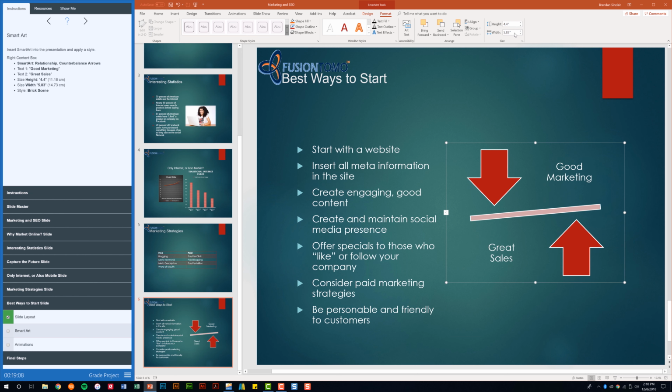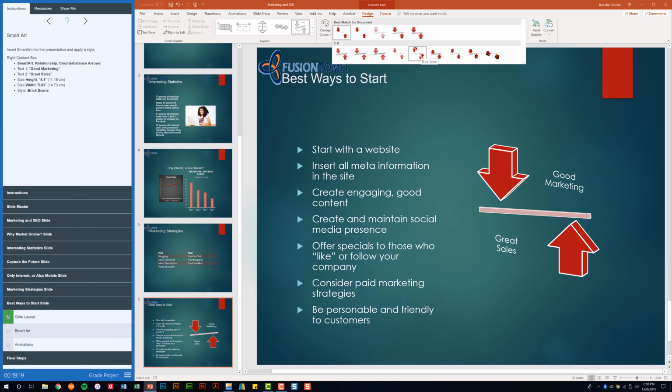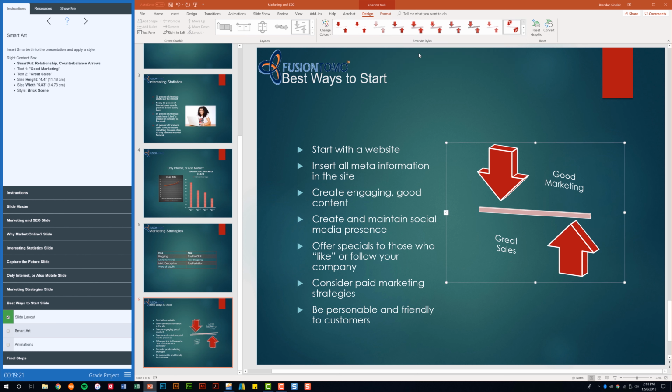And it tells us to go ahead and change the style to Brick Scene. So we'll go to the Design tab. We're in the SmartArt Styles group, and we're looking for Brick Scene. It's this one, so we'll go ahead and click that. And we'll check that we completed this task.